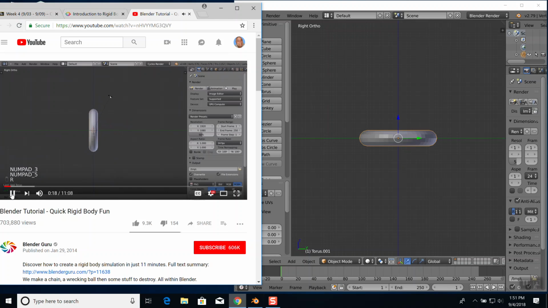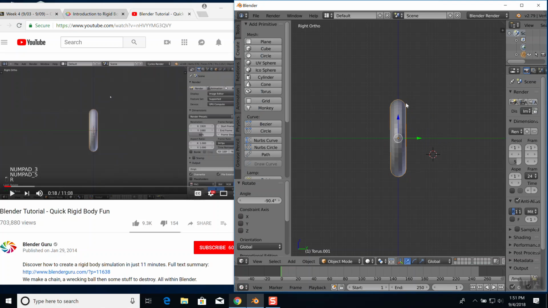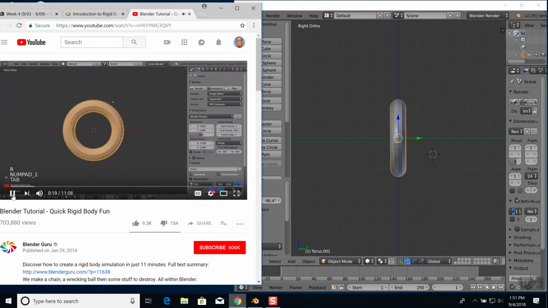Now they're telling us to do an R for rotate. So you do an R for rotate, and you can rotate it up and down like that. This is building a chain link. And he goes pretty fast through some of this.